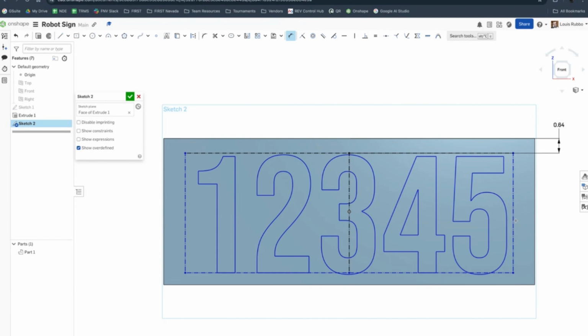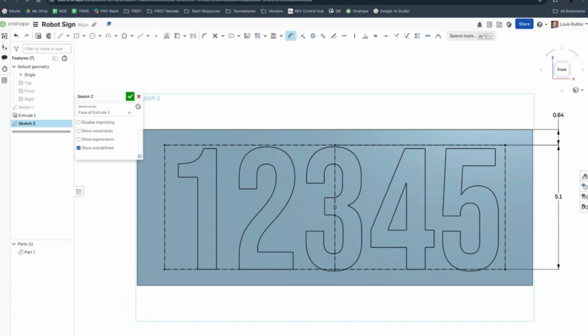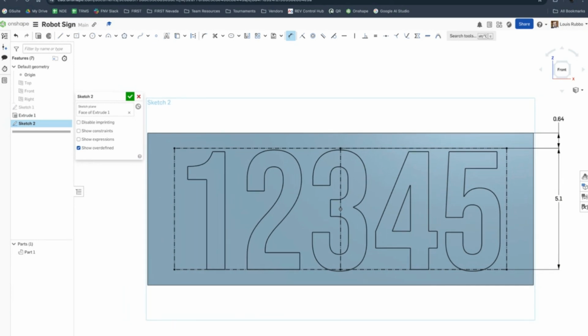But I also need to make sure my numbers are at least 2 inches tall. So I'm going to use my dimension tool again, and I'm going to set the vertical height of this to be 5.1 centimeters. That way I know that my numbers are exactly 2 inches tall, and I should be able to pass inspection this way. And as we discussed before, everything is black, so I've done all my constraints, and I'm looking pretty good.